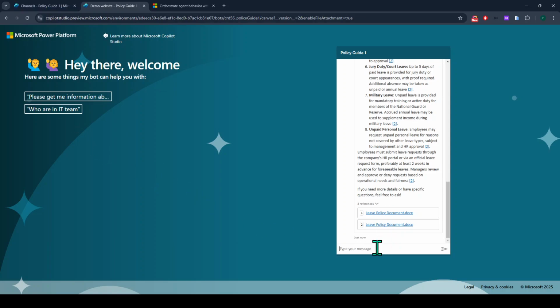Now you can ask queries. This URL you can share with anyone. They can test and give feedback to your bot. So let's say if I ask about something that is not in the documents. Tell me how to unlock the door.